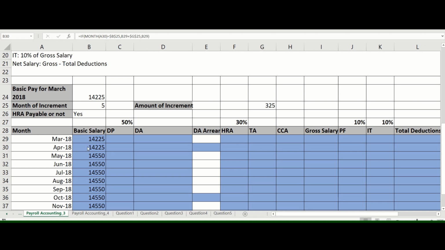So April is not equal to 5, that is why you got this. May is equal to 5, that is why you added 325. June is not equal to 5, that is why May की जो salary है वो continue हुआ, ठीक है? Now since it is data validation, if you're going to change any other value here, let's say 7, you can see the change in July, right?